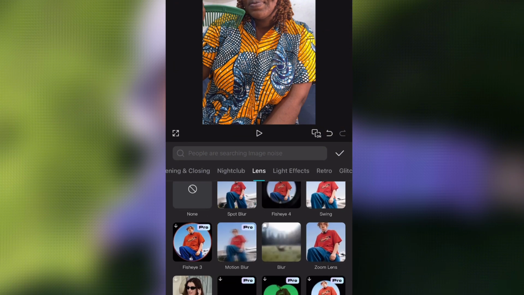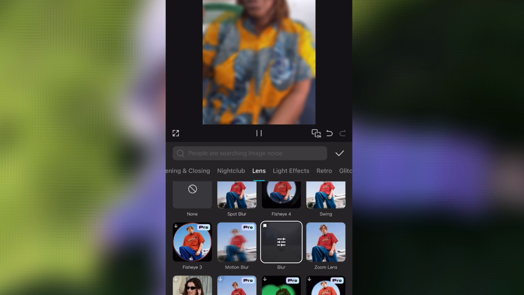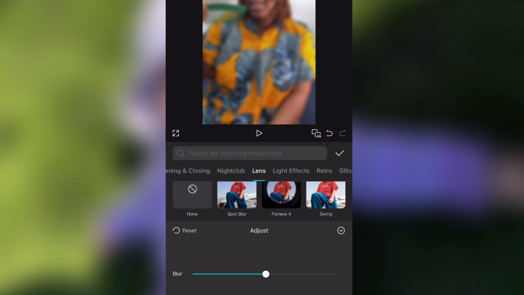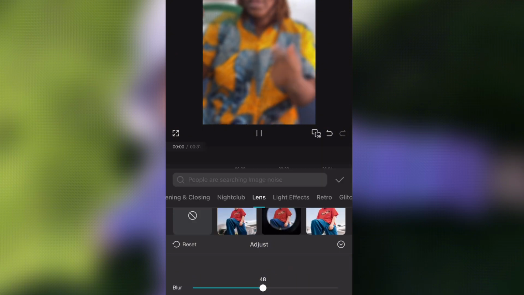You look for blur. You click on blur. You see these three lines now. These three lines will enable you to adjust the volume of the blur up or down. So click on it. You can adjust it this way or bring it down this way. For me, I prefer leaving mine at 48. Perfect. You click on this.